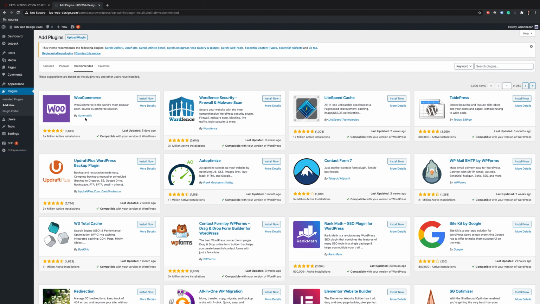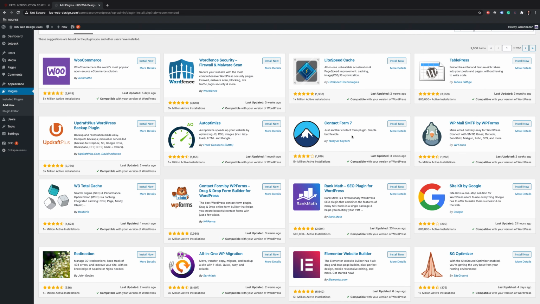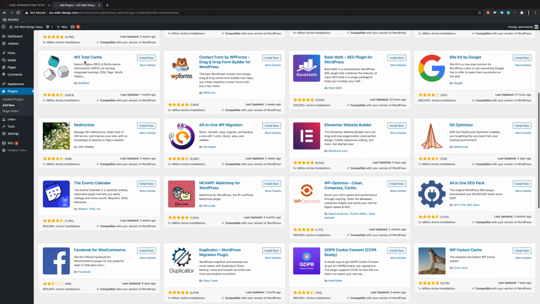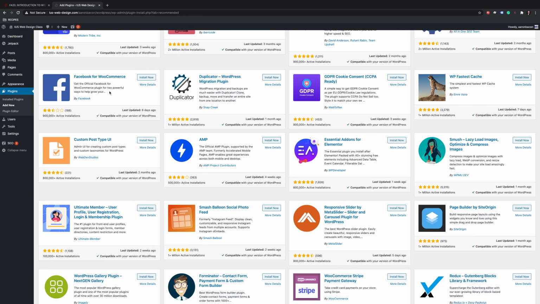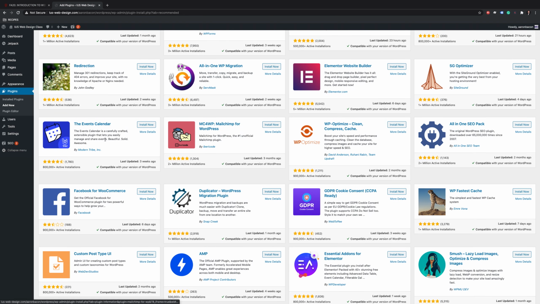Obviously, WooCommerce, it's developed by Automattic. WordFence, because it's a great security module. Contact Form 7, that's probably the number one contact form plugin that people use. W3 Total Cache, that helps you speed up your site. Facebook for WooCommerce. It's kind of funny that's recommended when there's a lot of other different social media integrations with WooCommerce.